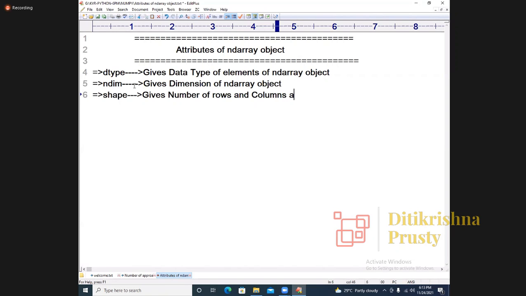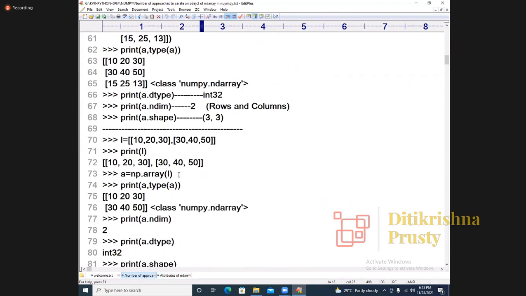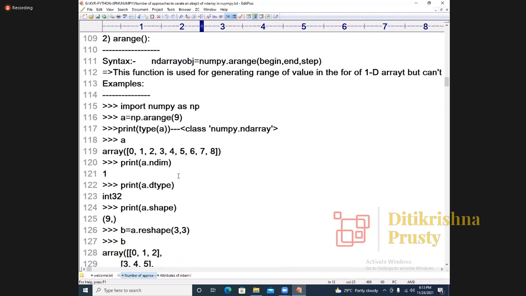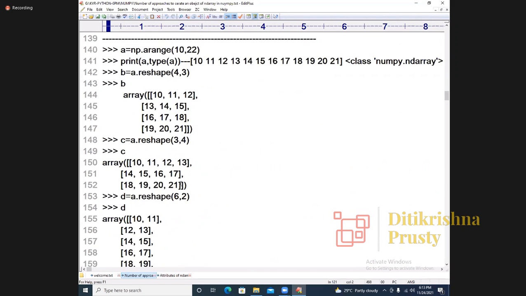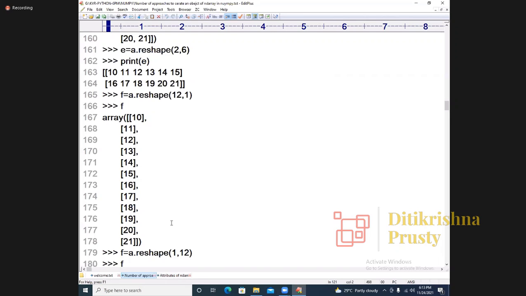Okay, so that we have done in the class, and we have seen the example part also. This part we have already seen programmatically. I'll upload it for you, with ndim and shape and all those things. And in today's class, we will start some operations.